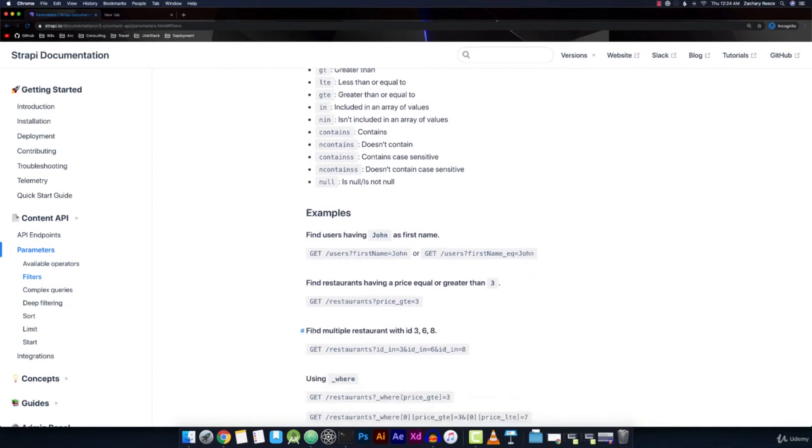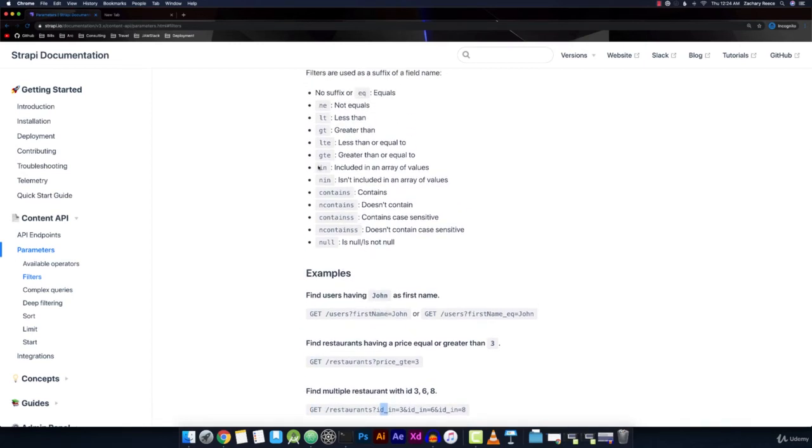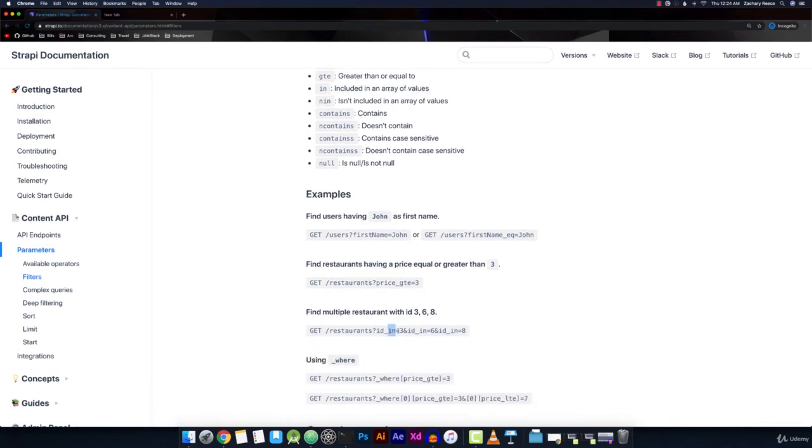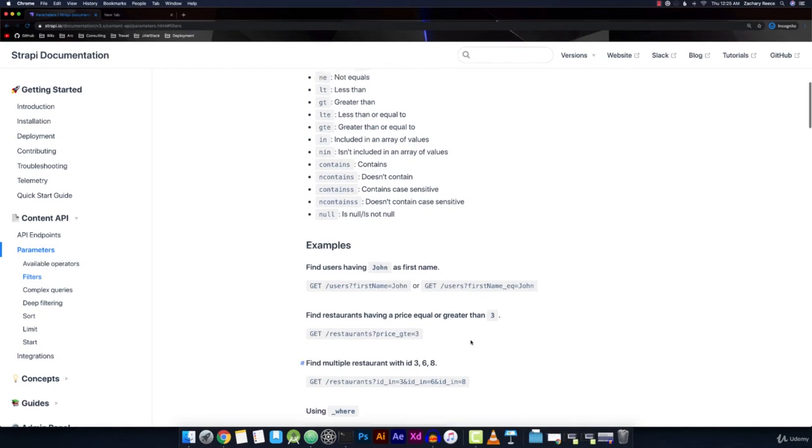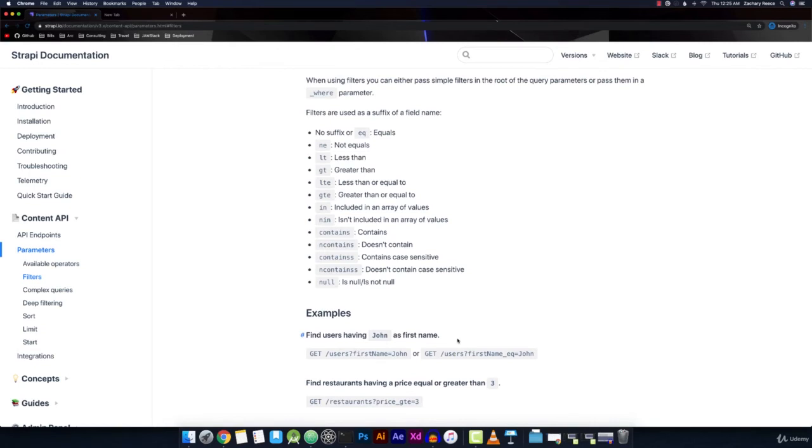Okay, here's an example. Find multiple restaurants with ID 3, 6, and 8. So go grab those restaurants. So get /restaurants with id_in. Look at the list, IN means included in an array of values. So ID includes 3, ID includes 6, and ID includes 8. Okay, so hopefully that makes sense. I think that it's pretty intuitive, pretty clear. And like I said, I just want you to understand that this is possible and that we do have these options for querying and filtering our data.